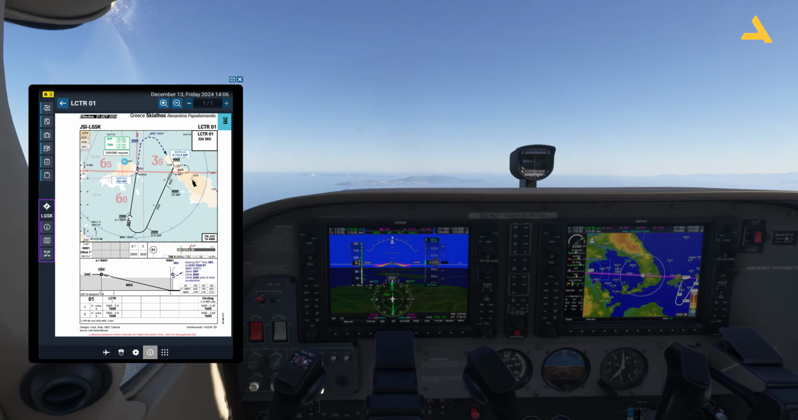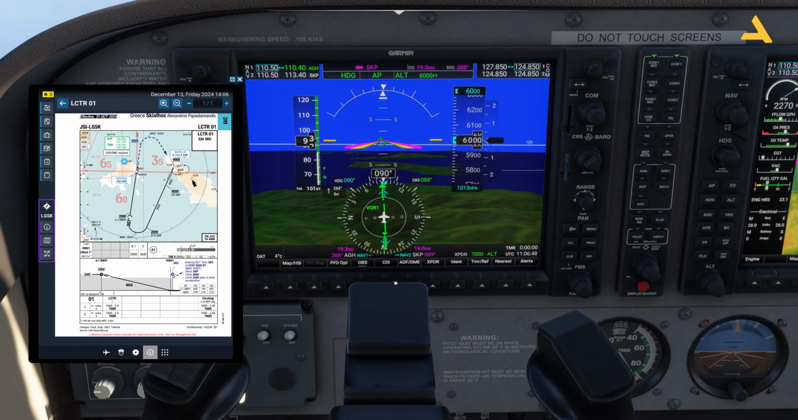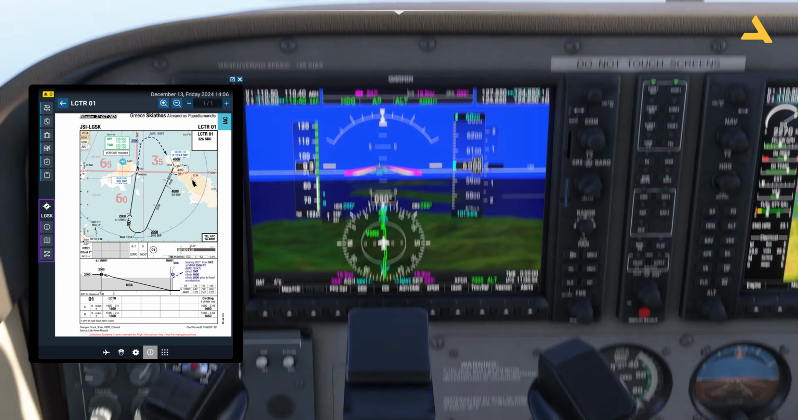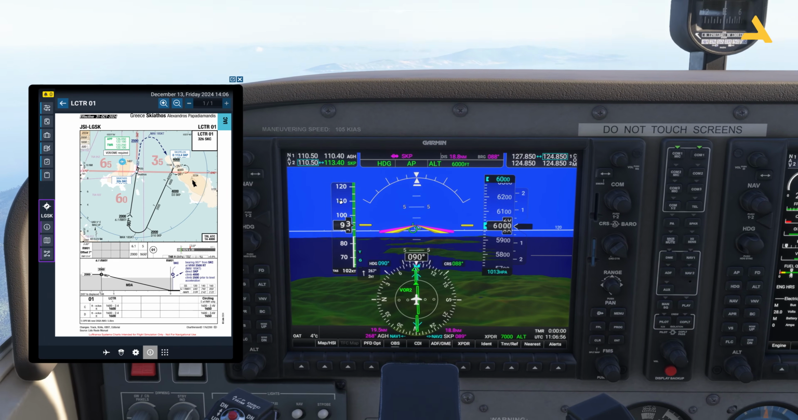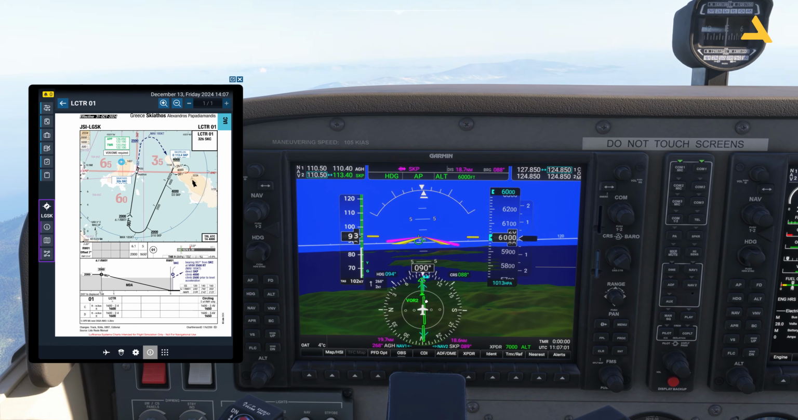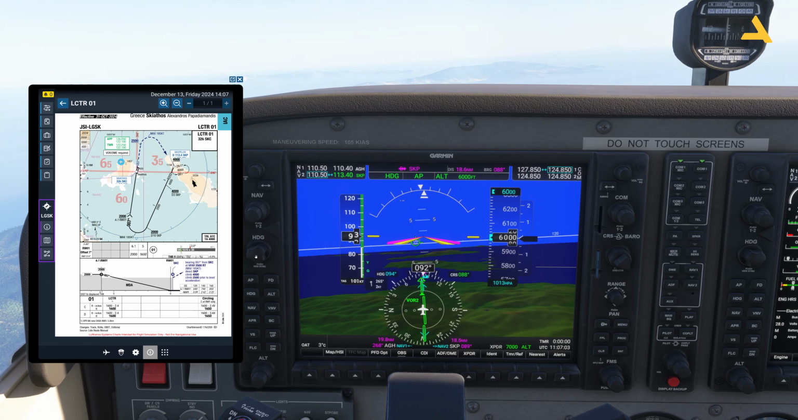Okay, so I will just now wait for halfway, and then I will just change the frequencies, and then I will tell you how you will proceed with the rest of the approach procedure. Now you can see that I'm almost halfway, and I can change now my navigation to SKP, this VOR, and let me just adjust the heading so that it's in the middle, the CDI needle.